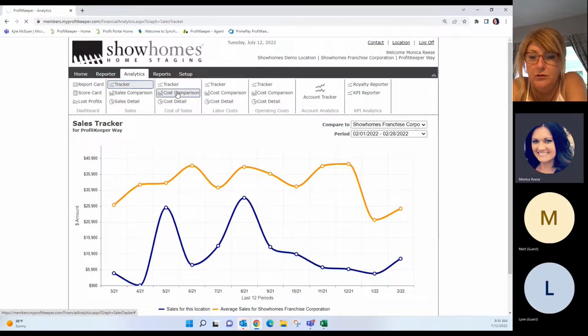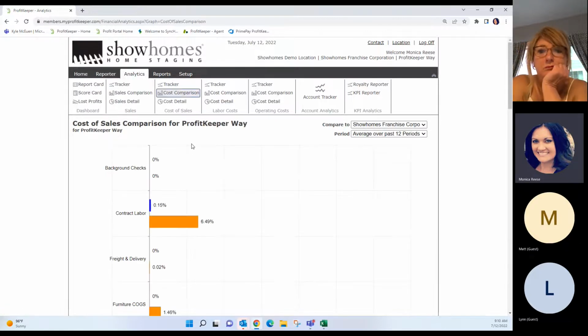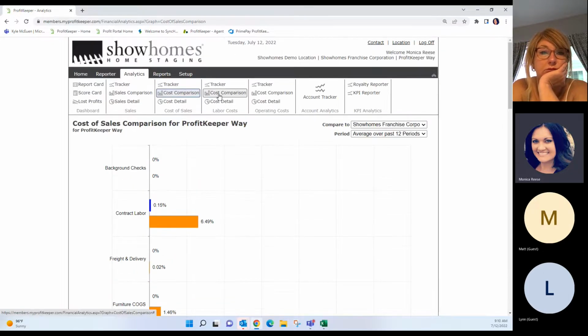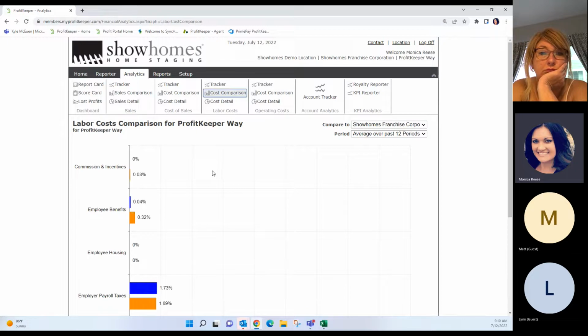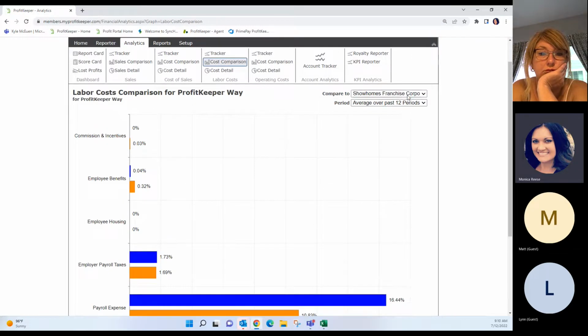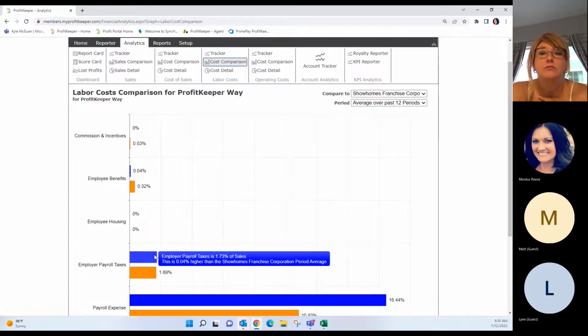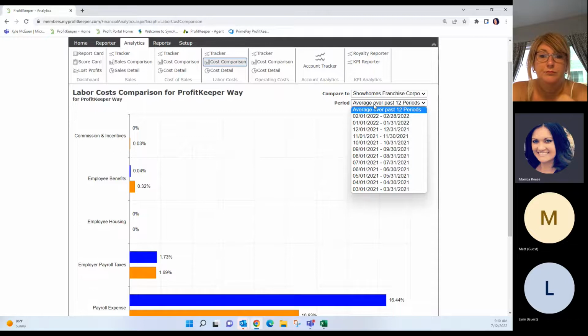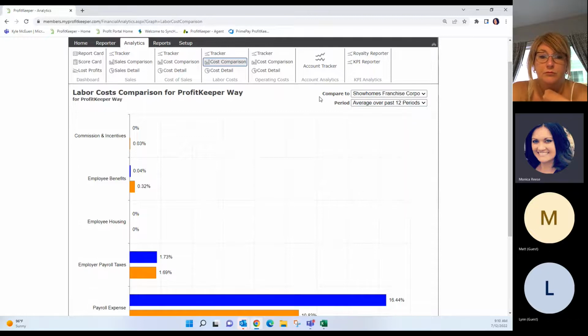If you'd like, you can dive into the comparatives, which will be your bar graphs. This will, again, show you how you're performing against everyone else as the brand or state or regions, whatever it might be. The blue, again, will be your location, and the orange will be your comparison. And you can look at this as an average or different periods here at the top.